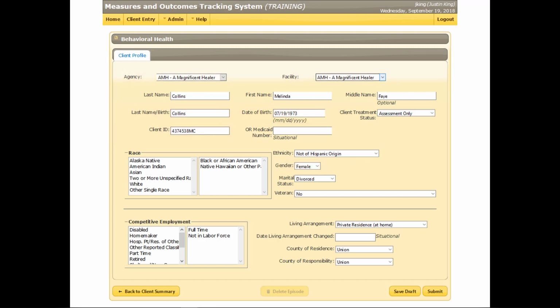Do not leave client records in draft status for any longer than absolutely necessary. The MOTS support team may contact MOTS users to offer assistance in getting client records submitted if draft records are left incomplete for an extended period of time. Client records left in draft for more than 90 days will be automatically deleted, and if they were valid records, will need to be re-entered.